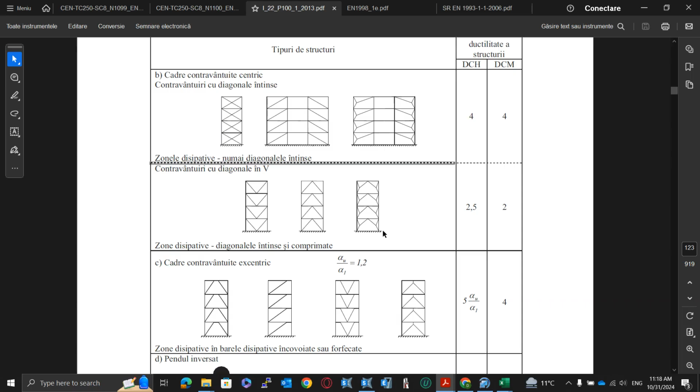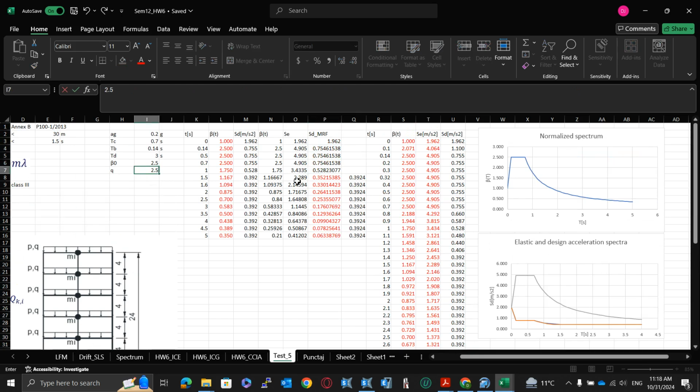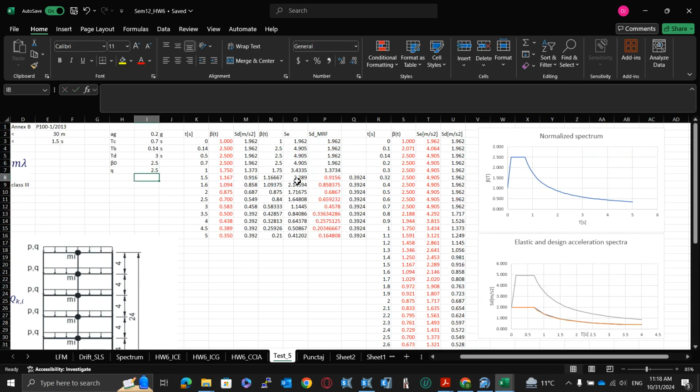We can take for inverted V, Q equal to 2.5, okay? Now we go with Q equal 2.5. You see that for 2.5 here it's a bit misleading. It's almost at the constant value, but it's correct, okay? It's just that we have a very small amplification factor or dividing factor. That's the reason for that shape, okay?